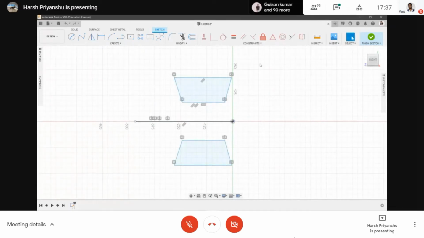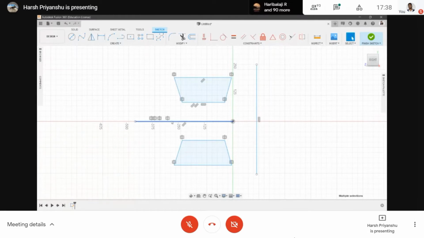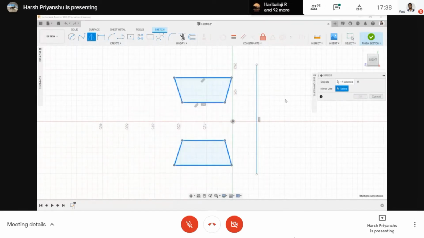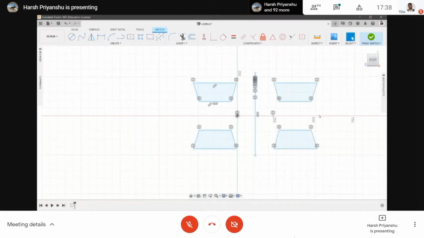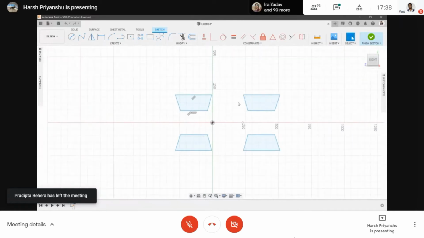And if I want to mirror here, then again I'll draw a line here, and I'll delete this, and I'll choose the mirror option. I'll select all of this and the mirror line as this. So it will mirror my objects to the other side as well. So that's how you can use this part.